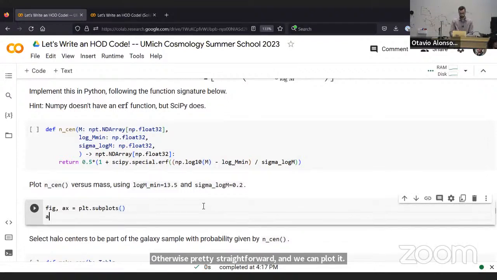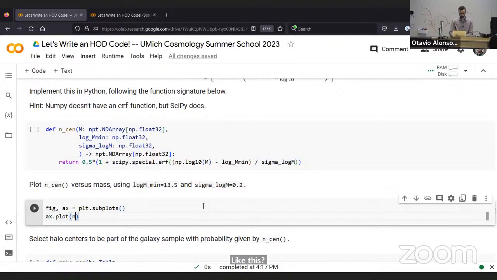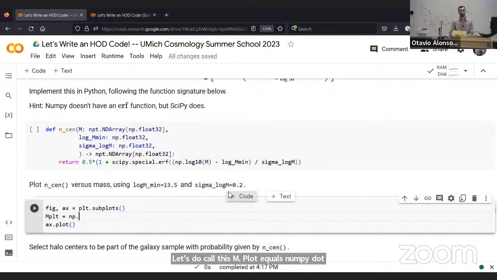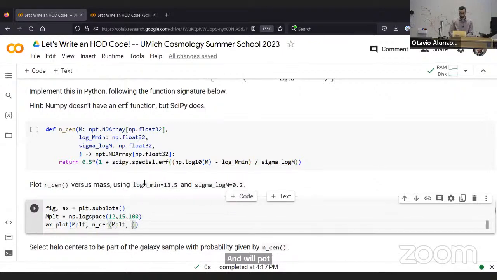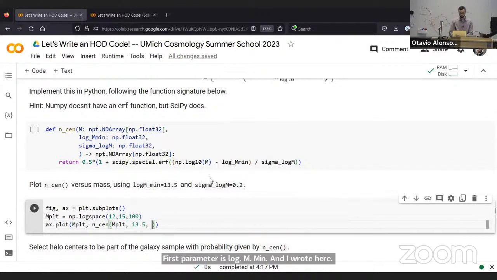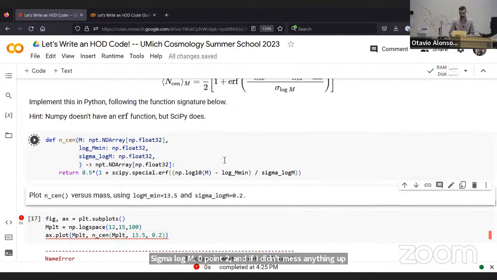Just plotting. Let's call this mplot equals numpy dot... Well, we're plotting versus log mass, so I think we should probably do log space from, let's try 12 to 15 and 100 samples. And we'll plot mplot versus n sen mplot, comma, okay, first parameter is log m min, and I wrote here we should do 13.5. It's a typical value for an HOD. Sigma log m 0.2, and if I didn't mess anything up, which I did, and since not defined, I forgot to run this cell.